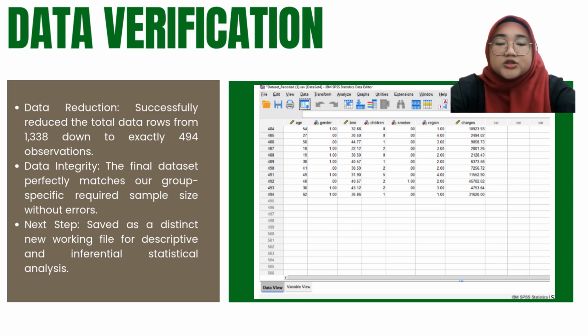We double-checked the data structure, ensured there were no missing values or errors, and saved this modified file as a brand new dataset. This specific file containing our 494 unique samples is what our group used as the solid foundation for our subsequent analysis. This completes our sampling steps, and we are fully ready to explore the actual business inside the data. To explain what these 494 policyholders look like in terms of numbers, genders, and smoking habits, I will now pass the presentation to Atira for the descriptive statistics analysis. Thank you.